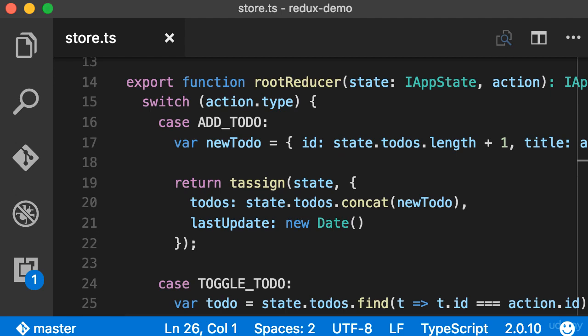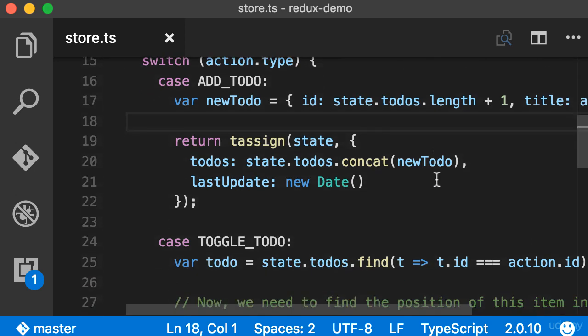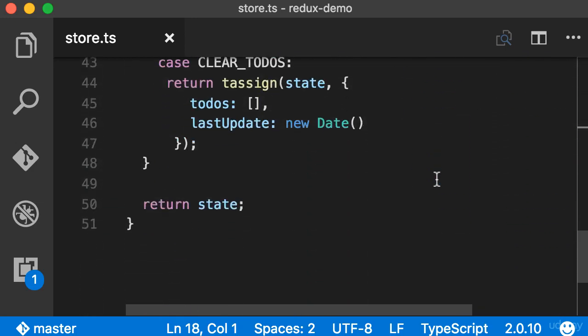Okay, here's our root reducer. You can see that in this simple application, where we have only 4 or 5 different action types, this switch block is getting a little bit too fat. Each case block is a few lines of code, and overall, we cannot see what's going on in one page. We have to scroll down to see what's happening.